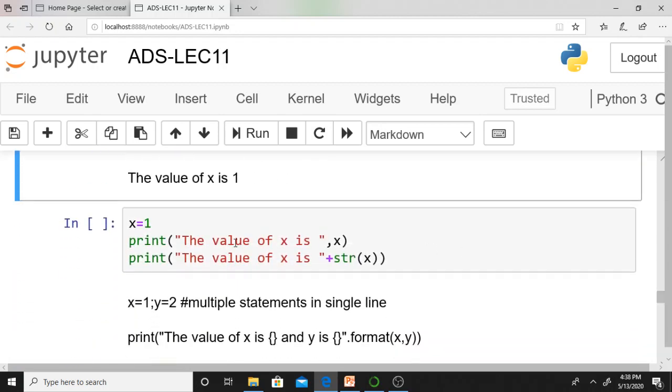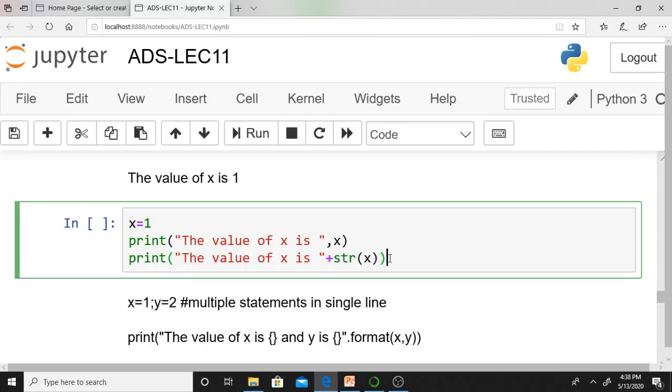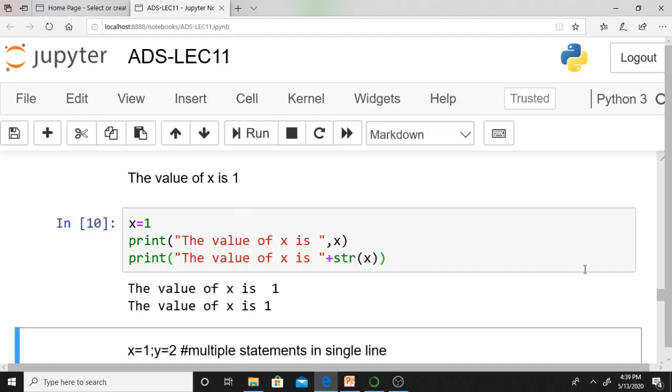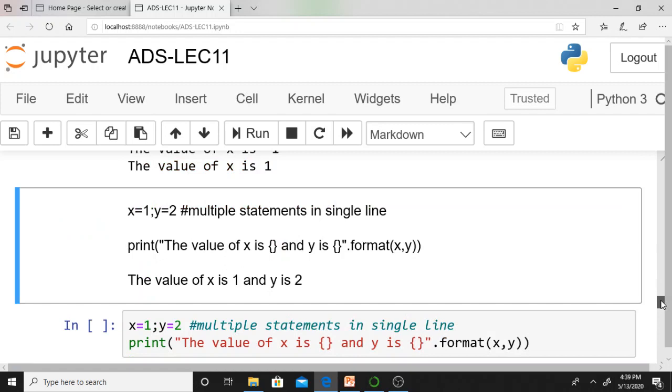X equal to 1, the value of x is comma x. This, as it is a string, the value of x is as it is, it will display. X means what? 1. Even if this integer can be converted into string by type coercion, which we discussed in our previous classes. Str of x means this 1 will get converted into string. In between strings I must keep the plus concatenation operator. Therefore those two things will get concatenated and it will display on the output screen. This you can understand from that particular output.